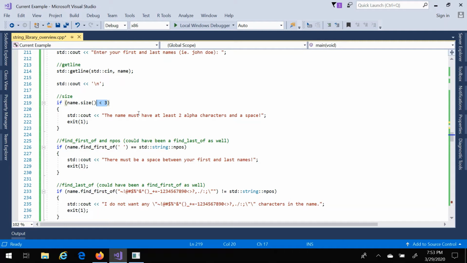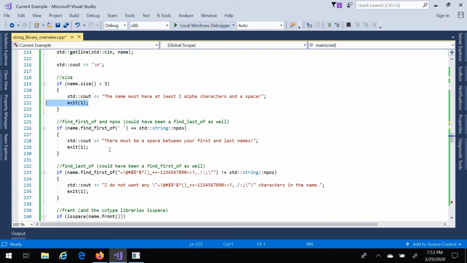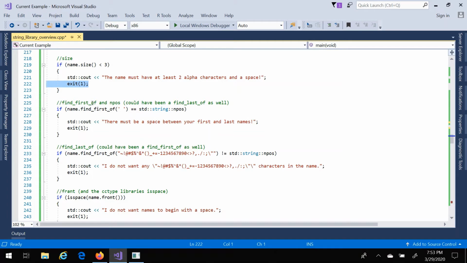If it's not what I'm looking for, it'll just exit out. Then, for the next one, I use find_first_of. So what I do is search for the space character inside of name. It'll start at the beginning and go through. I also could have gone from the end. I'm only looking for a space to see if there is one. If there is one, then the result will not equal npos.